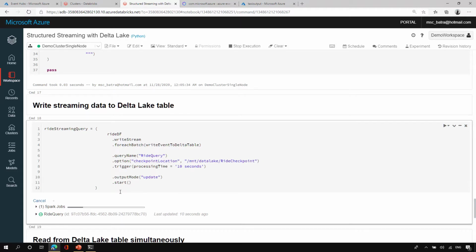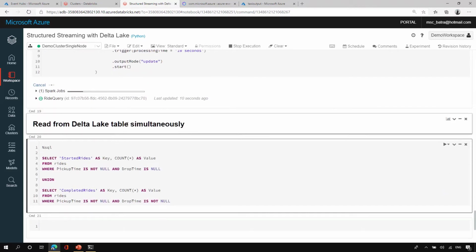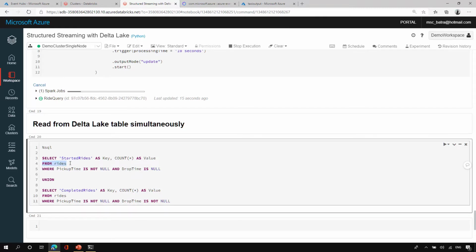Now, how can I verify that the data is getting added? First of all, note here that it is writing the data. Simultaneously, I'm going to read the data from the Delta Lake table. So I'm going to run a few queries here, which are SQL queries. So I'm going to read from the writes table. In case the writes have started, then I'll have the pickup time, which is not null, but the drop time will be null. And if the write is completed, the pickup time will be not null and the drop time will also be not null. All right, so I'm going to run this query.